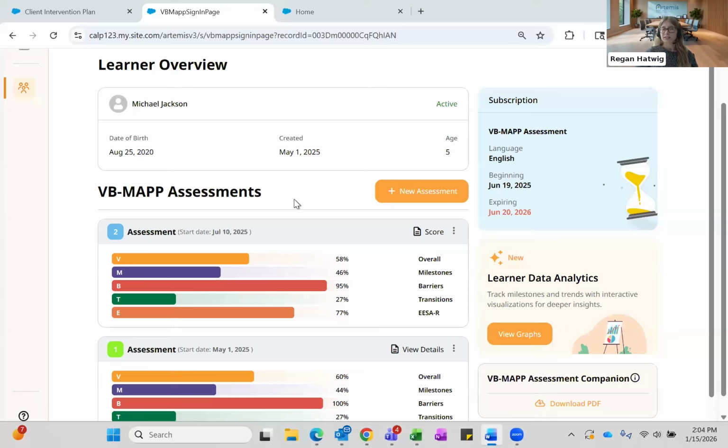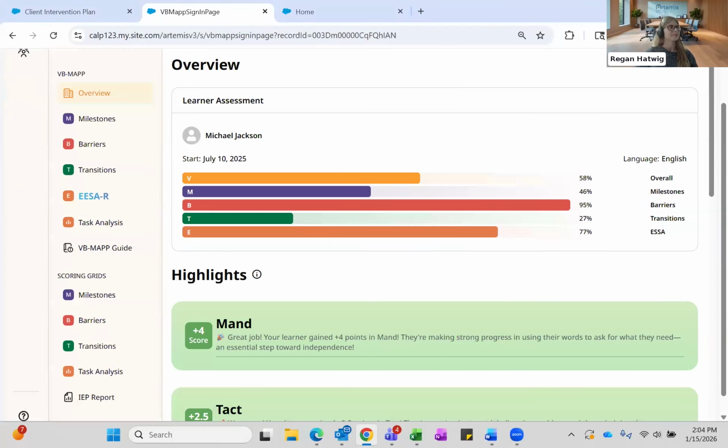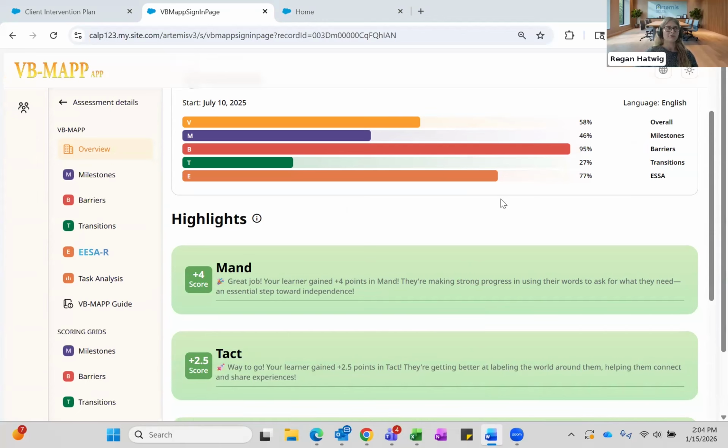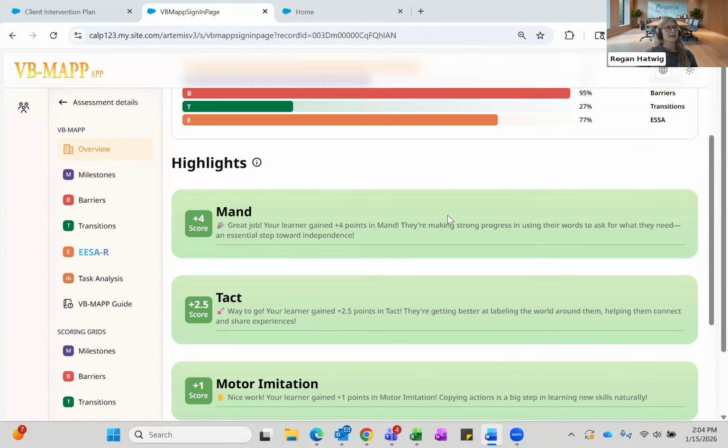So if you are starting a new assessment, you'll click the Add New Assessment button. But I'm going into an already existing assessment, so I'll go into the Score button here. And this is where I can see an overview for my client. I can see how much of the assessment I've completed here, as well as some highlights. As I've scored my assessment, I can see the progress compared to the last authorization, some highlighted skills and those milestones here.